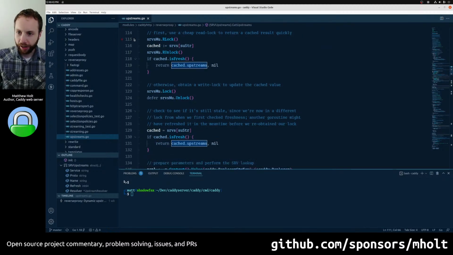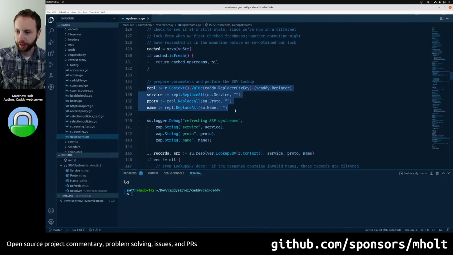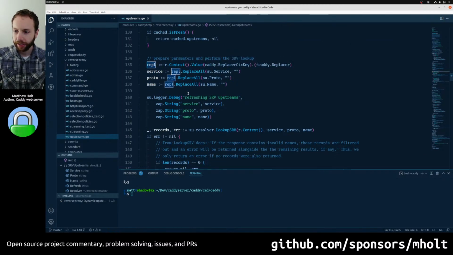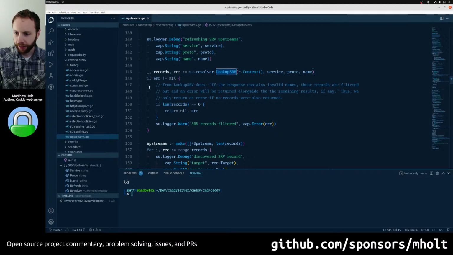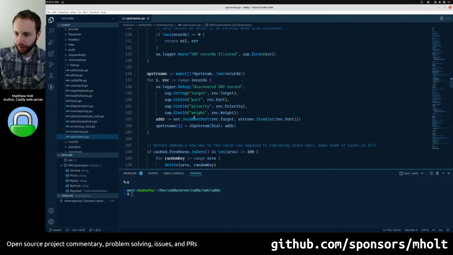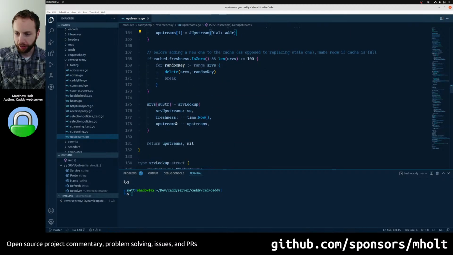Pretty easy. You can see that we check the cache first to see if we're good to go. If we need to refresh the cache or we don't have anything, then we do some replacements, so if you want to use environment variables or anything on the request. And then we just call lookup SRV, and it does most of the work for us. So then we just need to join these, make an upstream, update the cache, and then return it.